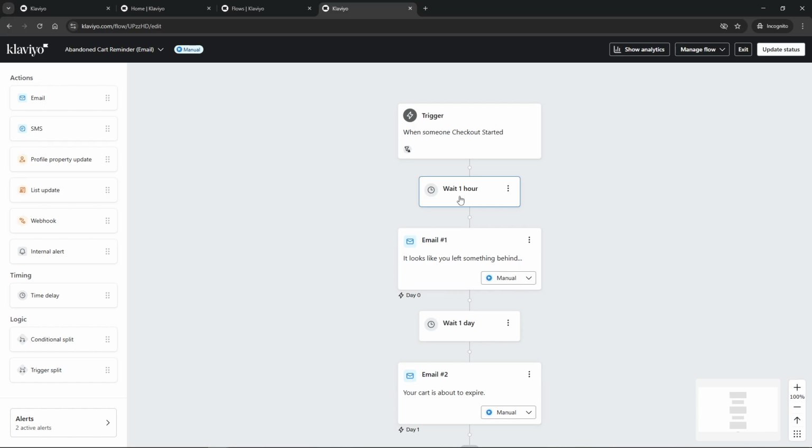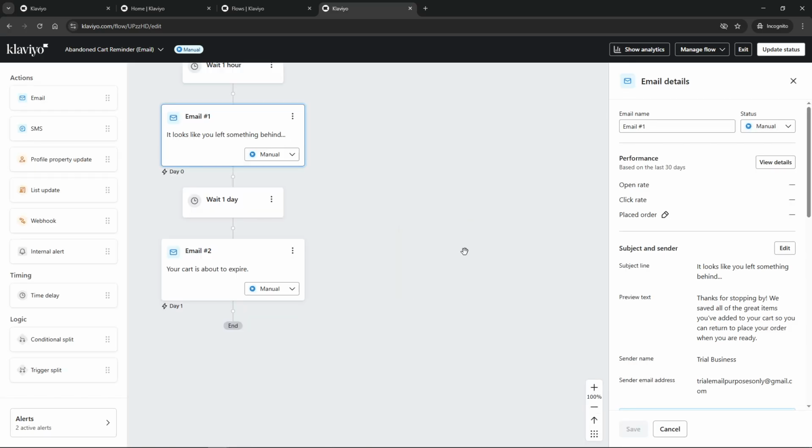Building out the email sequence is where your creativity can shine, and you'll typically start with the first email, a friendly reminder sent out 60 minutes after abandonment. A compelling subject line is "It looks like you left something behind," which aims to gently nudge the customer. The content should remind them of the items they left behind, and consider offering free shipping if applicable to sweeten the deal.